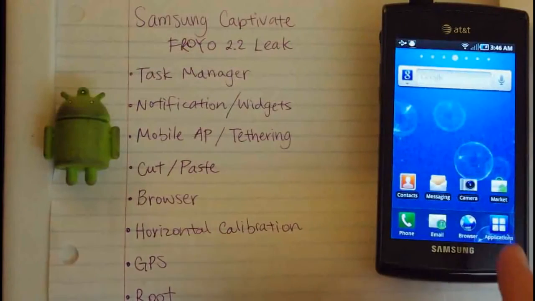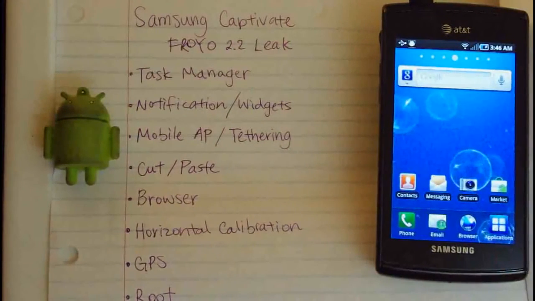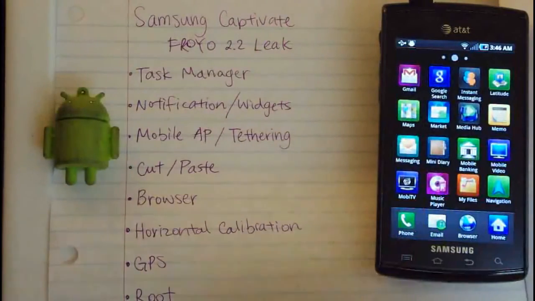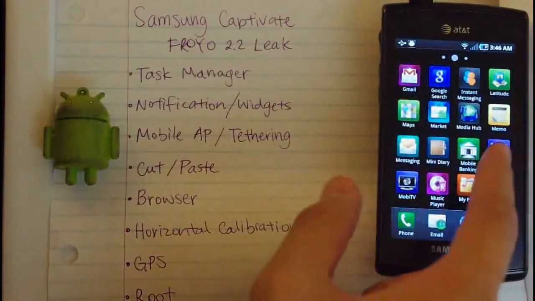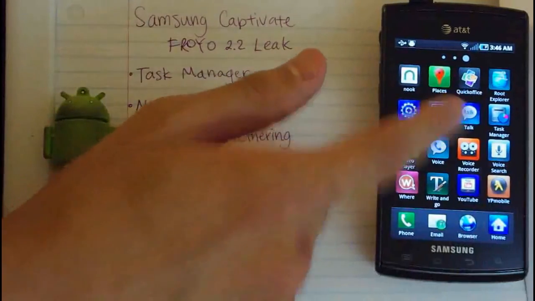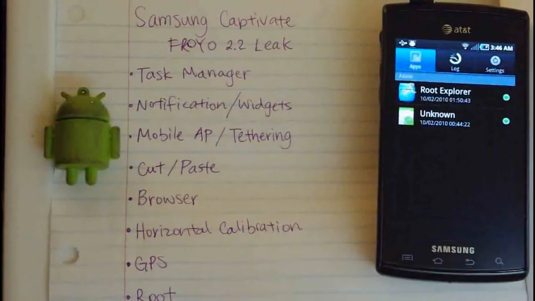Okay, the last thing I want to show you is that the device has been rooted already. On XDA, someone has posted a root method, and I've tried it out, and it has worked. So you can see there's the Super User app. Click on it, bam.